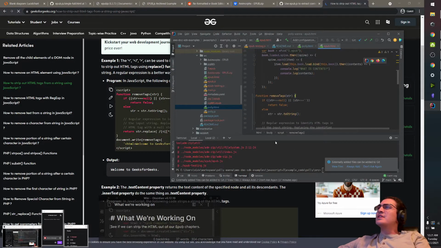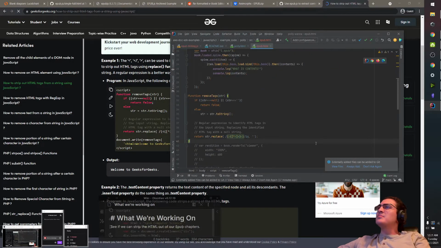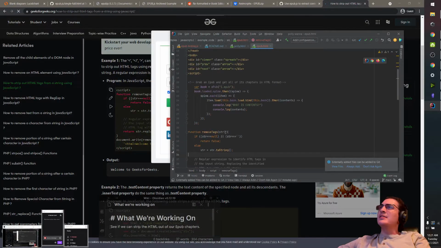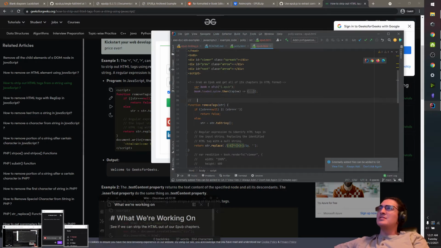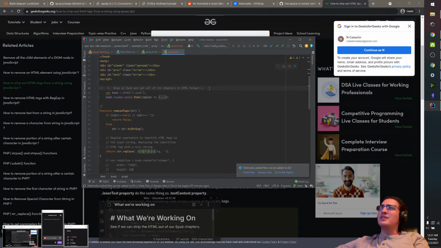So let's define this function. Let's actually make this a bit bigger. All right. Grab an EPUB. Get all of its chapters. So this is step number 1. Step number 1. Grab an EPUB. Get all of its chapters in HTML format. And then we have a different commenting format. Step number 2, remove all HTML from chapters.